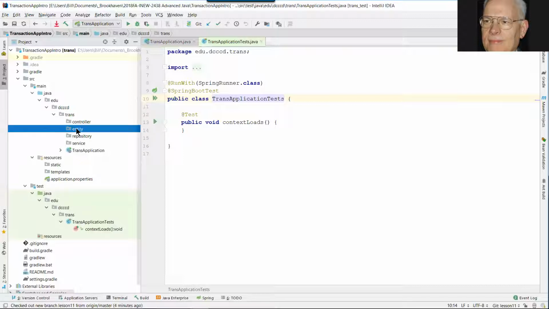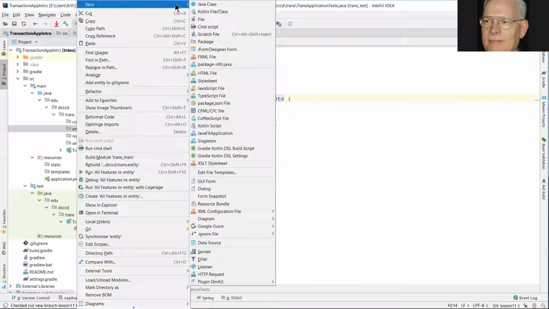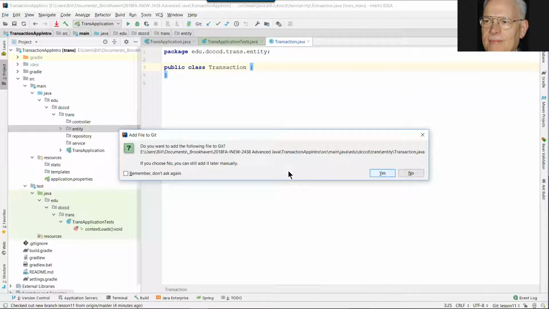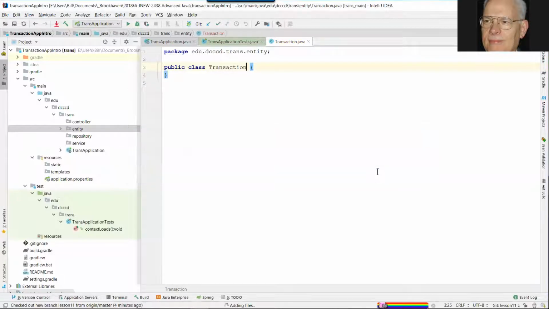So if I go to entity and right click and create a new Java class, this is going to be a very important class. You're going to come to hate it probably the next few weeks. There's a transaction class, and of course Git pops up and says you want to add it to Git. Yes, you do. And I'm going to go ahead and close those first two things that I created. Here's the transaction.